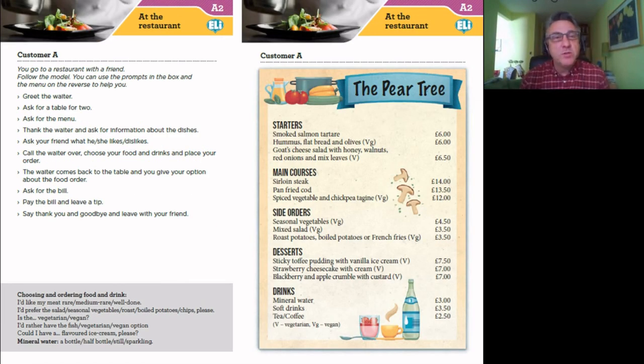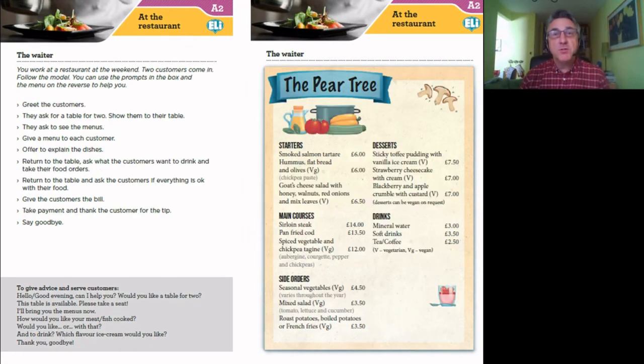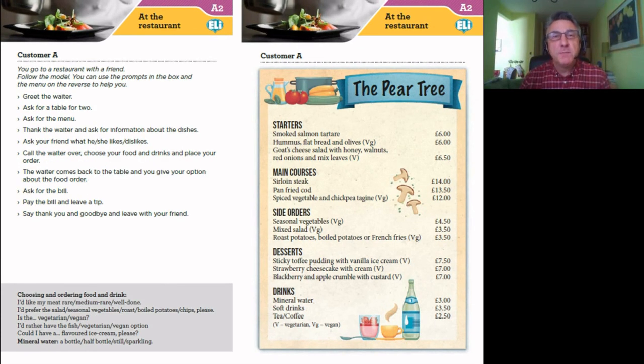Here's one at the restaurant. It's all linking to the themes we covered earlier. I hope you noticed that in the dictionaries. This is customer A in a restaurant asking for the menu and choosing. Customer B is dining with that person. Okay, but you also have here a waiter. So they've all got the same menu. I'm just flicking between the slides here.